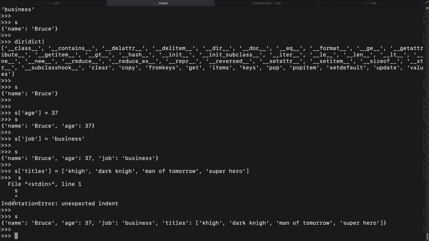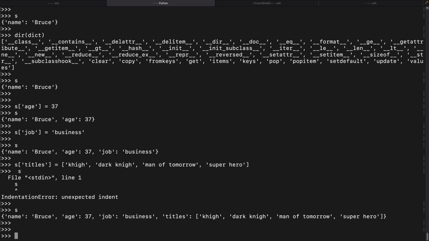Okay, so I have assigned a list as the value to the key titles, just like a variable assignment, but we use this syntax. We specify which key we want to update. If that key is not available, the key will be created. Let's say the key is available, what happens?